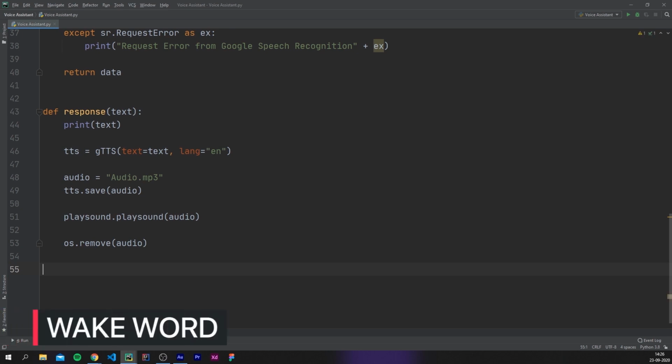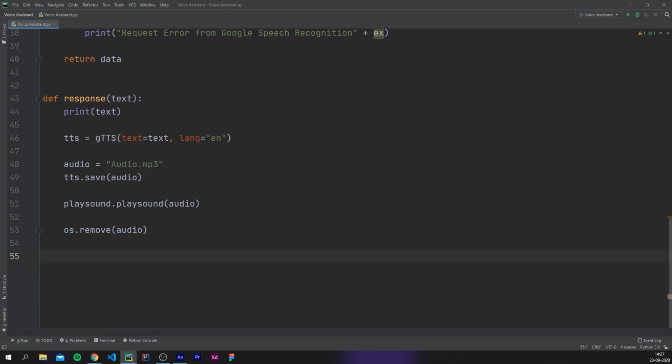Next, we will create a function to take in some text and check if the wake word was given in that text. For this program, I created a wake word, assistant. Similar to Google Assistant's wake word, OK Google, and Amazon's Alexa. If the wake word was detected from the text, then the function will return true. Otherwise, it will return false. So now let's create a function to check for the wake word.